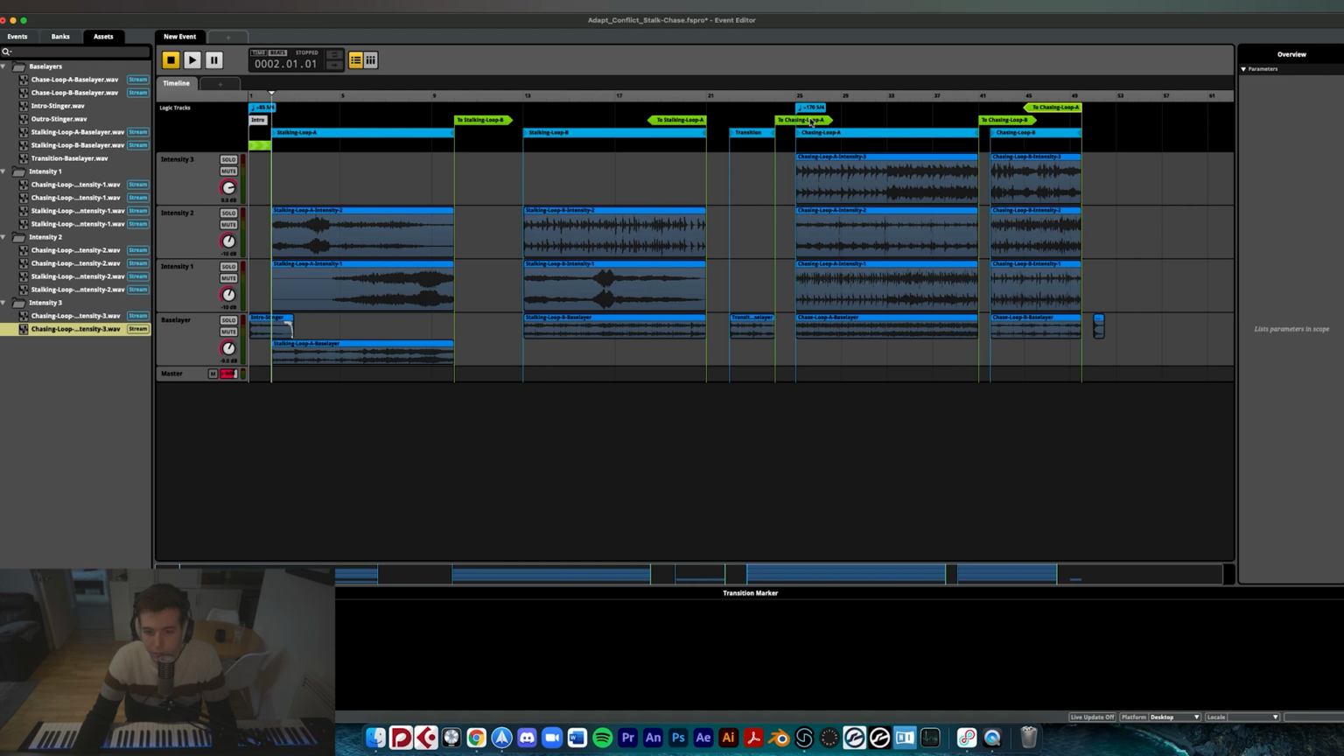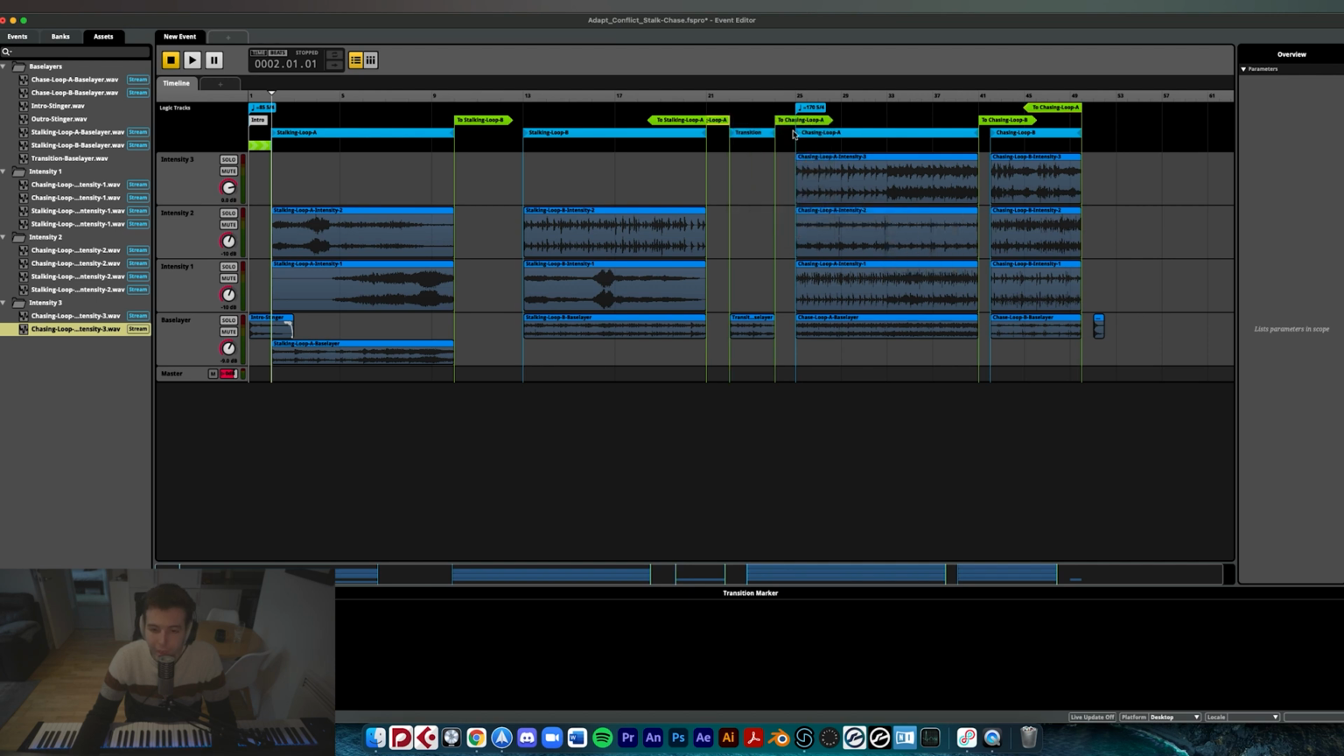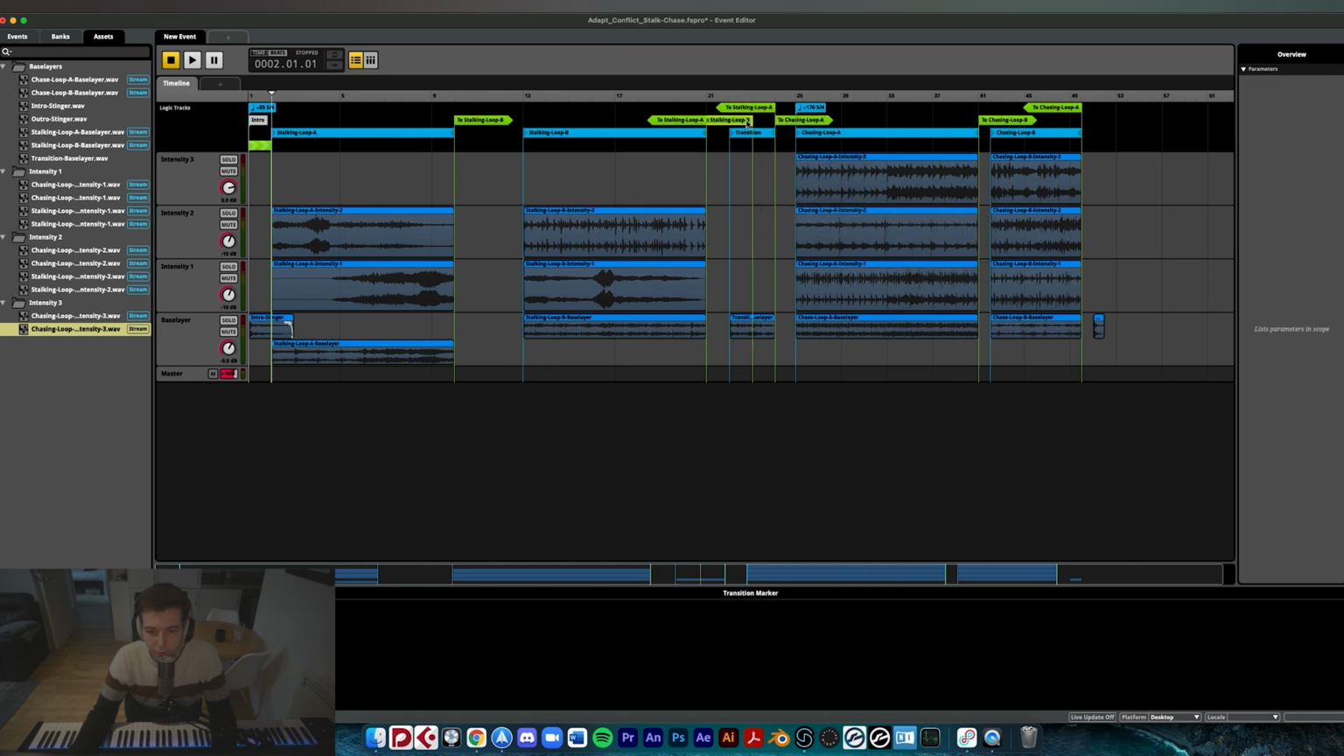Whack that up there. Now, what we can do is also add a transition region to stalking loop A above this, so that we can decide which one it goes to depending on what's going on in the game. If you continue stalking, you can just go back. If you want a little bit of a break from the loops, you can do that. So you can use it as kind of like a little swell. So I'm going to add another one for here as well.